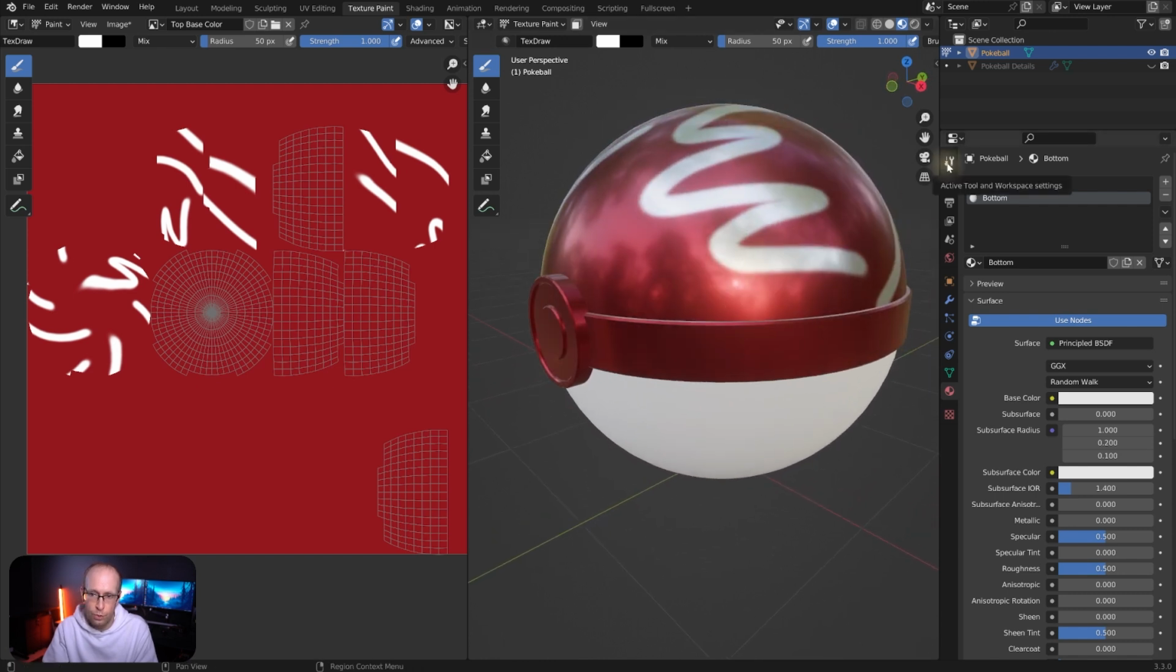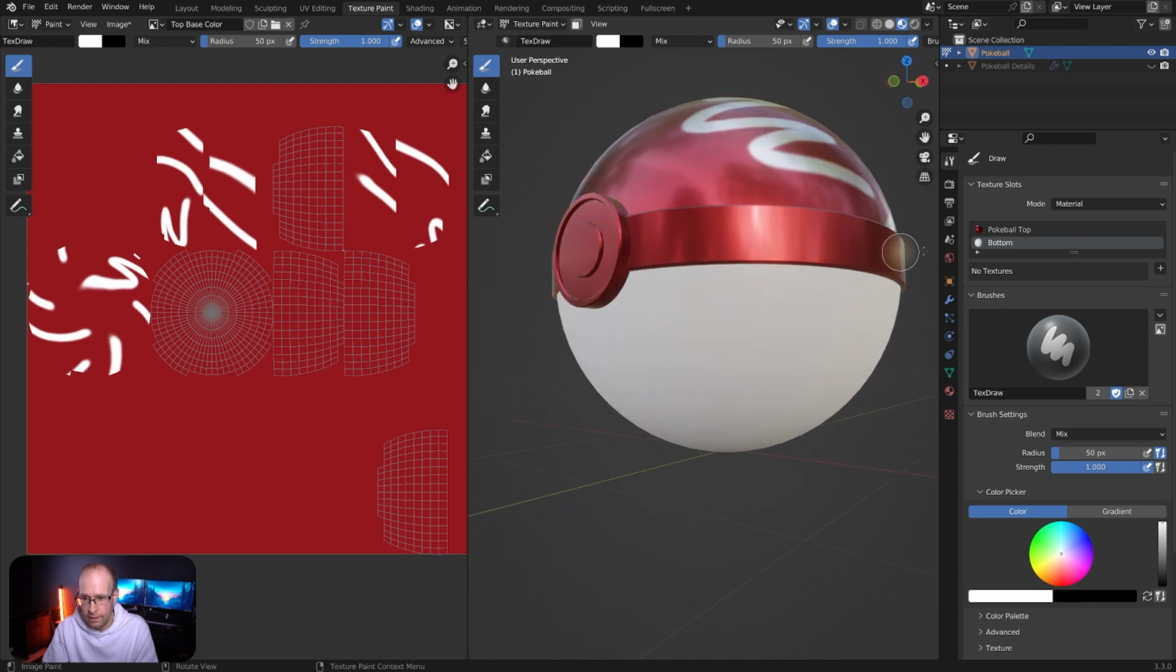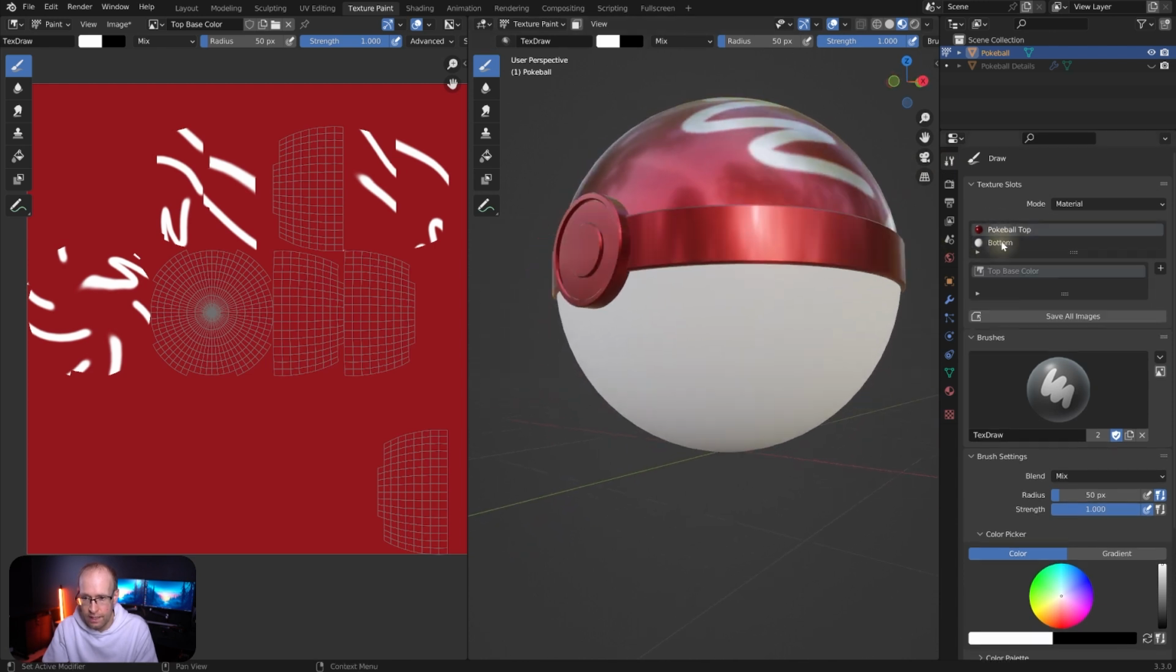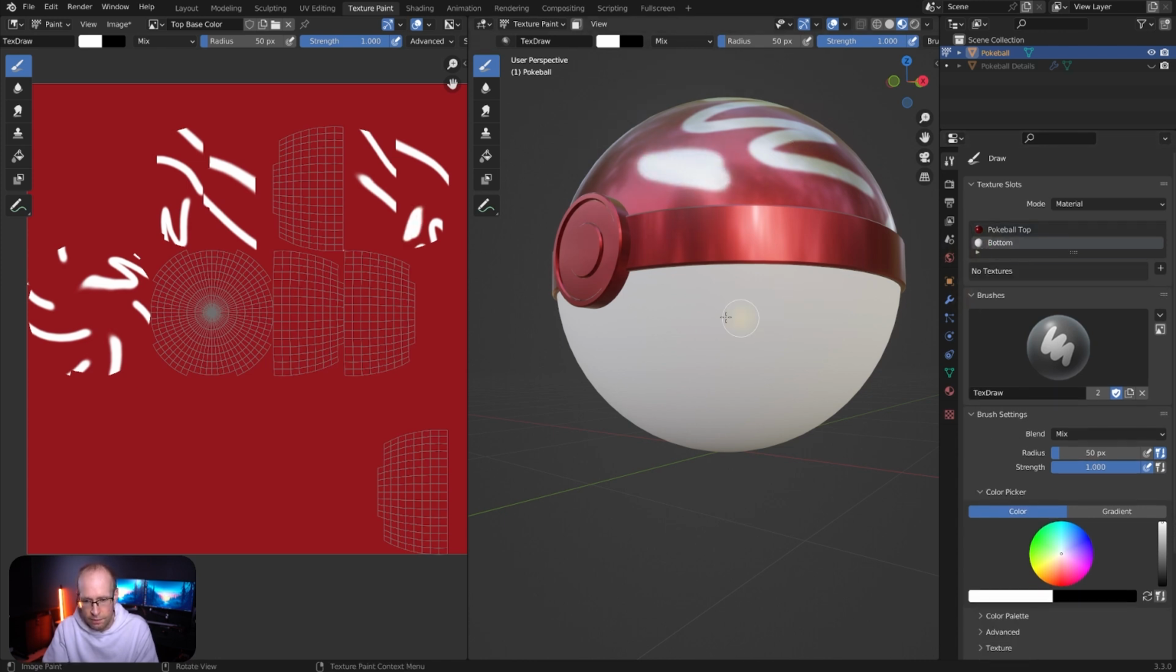Now if I return to the active tool settings, I can see my two materials again in here. And again on the top one, I've got this base color image that I can paint on. On the bottom, I have nothing to paint on. So if I click and drag, it may look like nothing happens, but can you see how there's something white that appeared here?